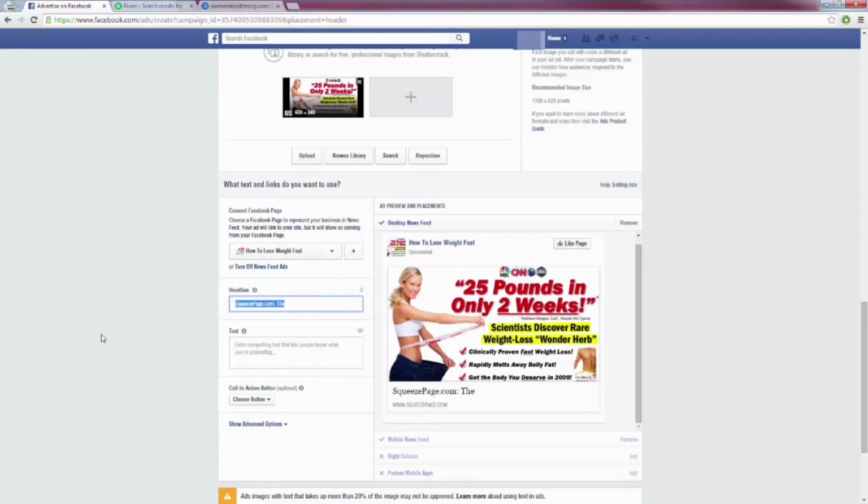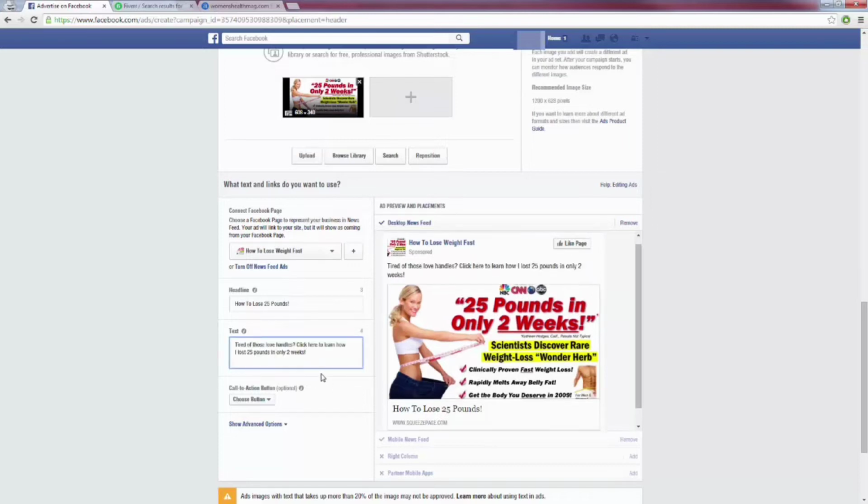Now, for the headline, whatever it is you're promoting, you want to have a headline, obviously, that goes along with that promotion. So I could do something like how to lose 25 pounds in only 2 weeks, because that's what the image says. And then for my text, I could say something like, tired of those love handles? Click here to learn how I lost 25 pounds in only 2 weeks. And that's going to appear there.